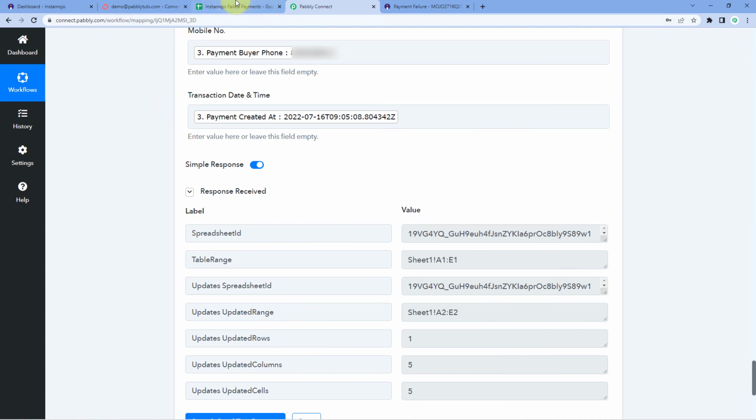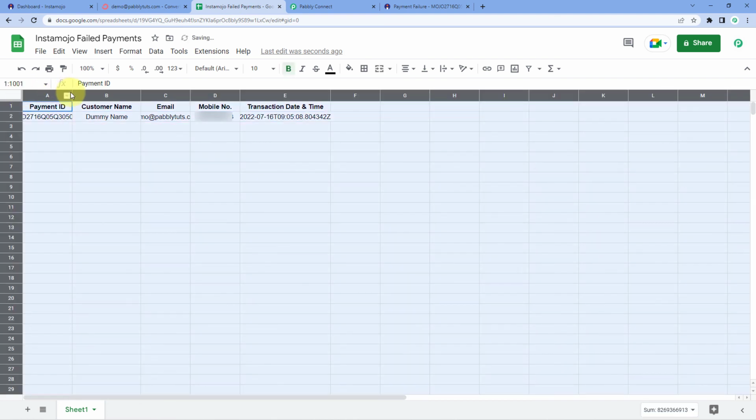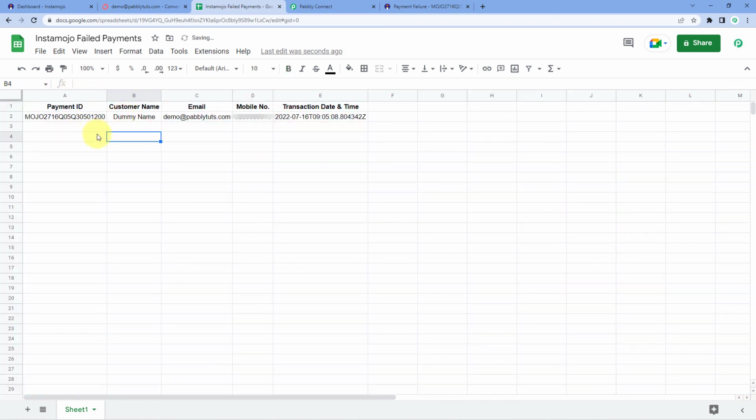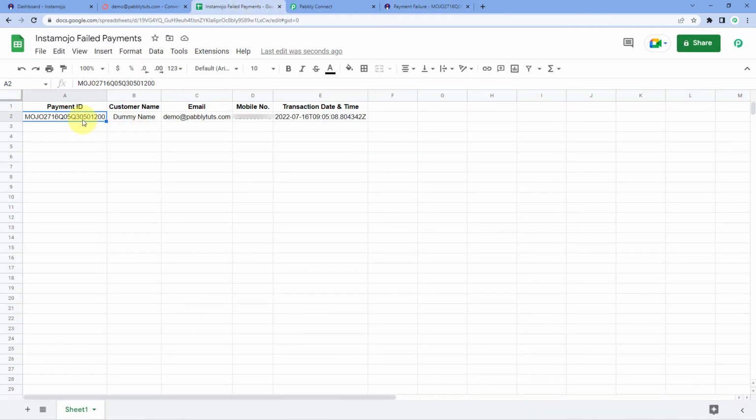So let's check our Google Sheets. And yes guys, we can see that here we have the details of that very same payment which we tried to make just a few minutes ago. We have the payment ID of that payment, the name of the customer which we entered while making the payment, the email address, mobile number, and date and time of that particular transaction. If you want, you can add the amount of payment, payment status, and other details like currency into this Google Sheet. For this video, I have kept it simple and added very few fields over here.